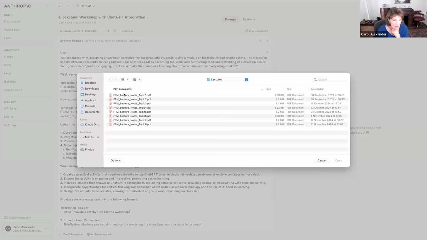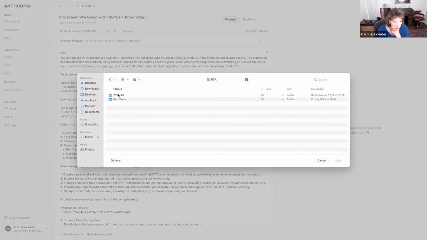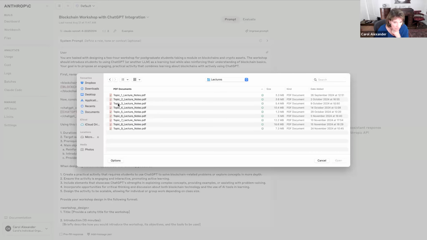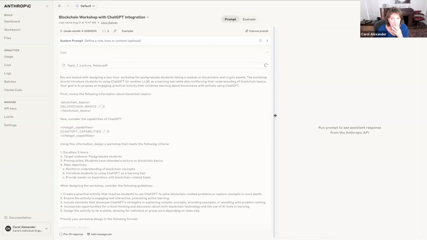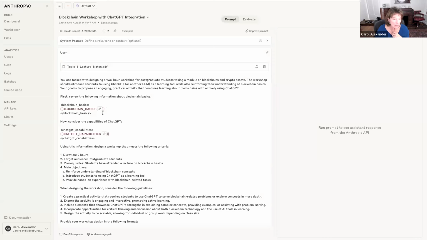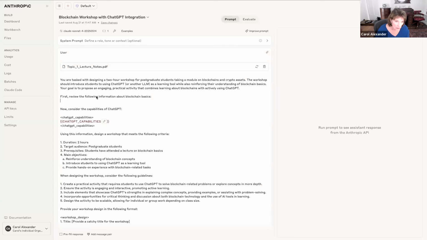I said blockchains, didn't I? So I want to go to a different subject. So it's got the PDF, and it should be all right reading the PDF. It's getting quite slow because I've been using it a bit too much. PDF notes.